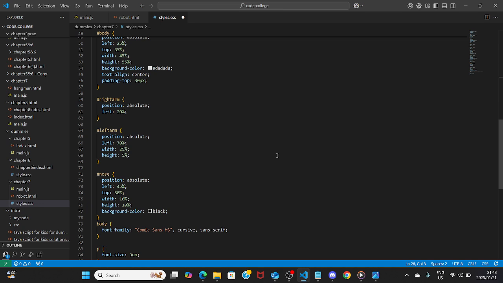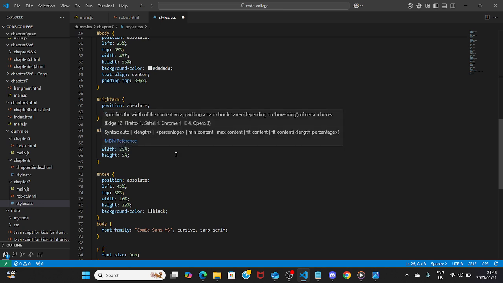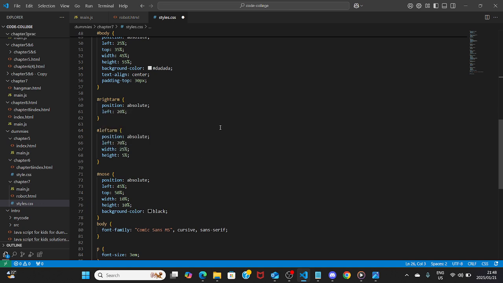And the position is absolute. And then the left is 70%, so this positions the left side of the left arm on the robot to 70% from the left side of the robot. And then we've got the width, which is 25%, and that sets the width of the left arm of the robot to 25%. And then we've got height, which is 5%, and that sets the height of the left arm element of the robot to 5%.